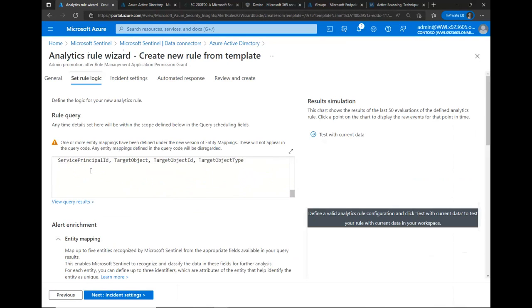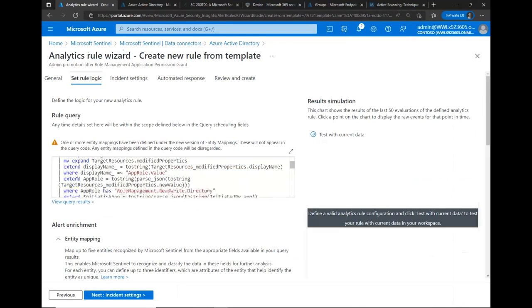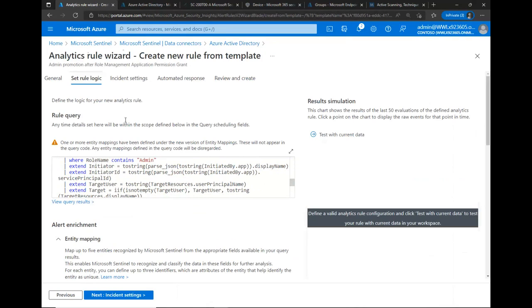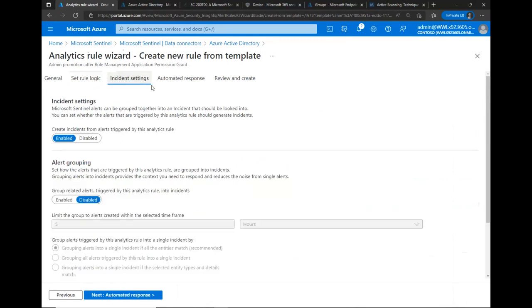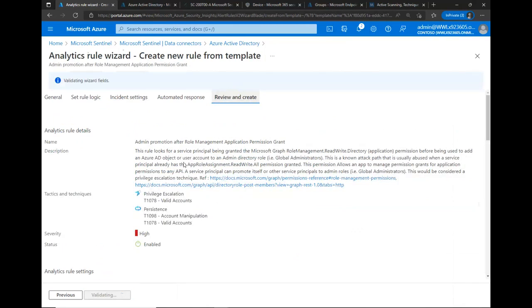So the query is there. I don't need to create it. I don't need to modify it. It's querying the audit logs and it's looking for this security pattern. Some incident settings: if I would like to include an automated response and import or create my own playbook with a logic app, review and create.